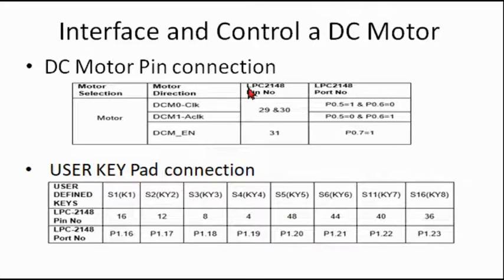Yeah, so for the DC motor pin configuration, we are connecting pin number 29 and pin number 30, that is port 0 fifth pin and port 0 sixth pin. If port 0's fifth pin is 1 and port 0 sixth pin is 0, then the DC motor will rotate in clockwise direction, and if port 0 fifth pin is 0 and port 0 sixth pin is 1, then the DC motor will rotate in anti-clockwise direction. And there is one more pin to enable the DC motor, but we are not using that pin.